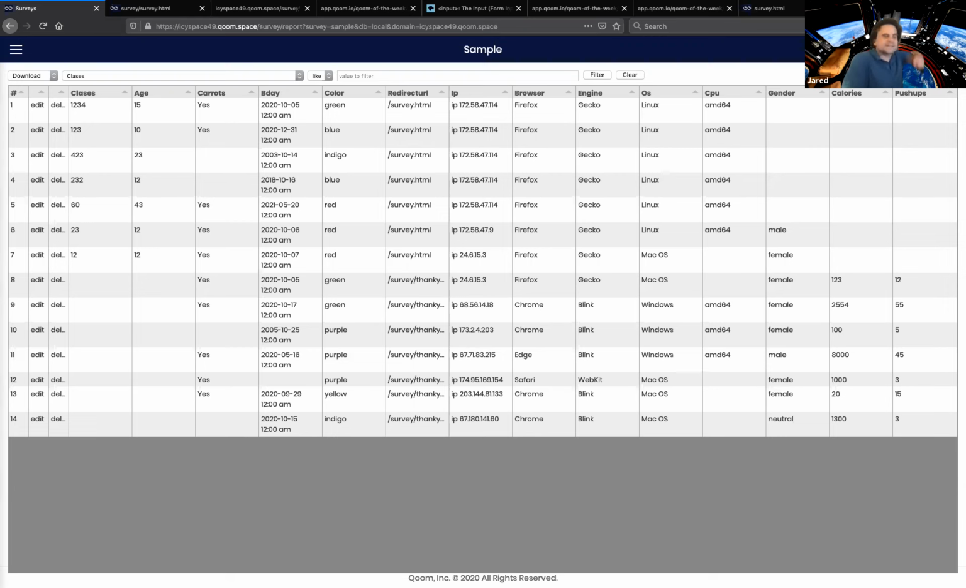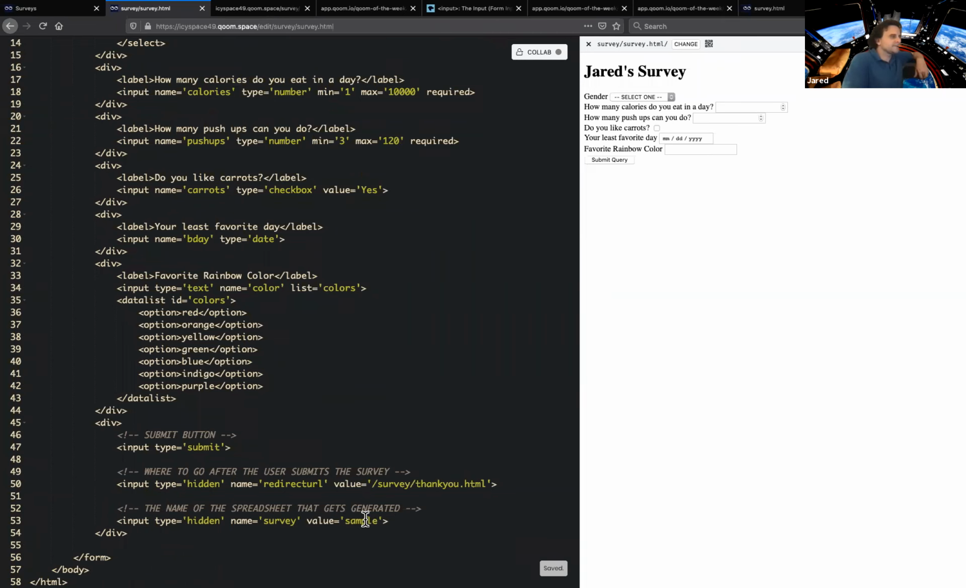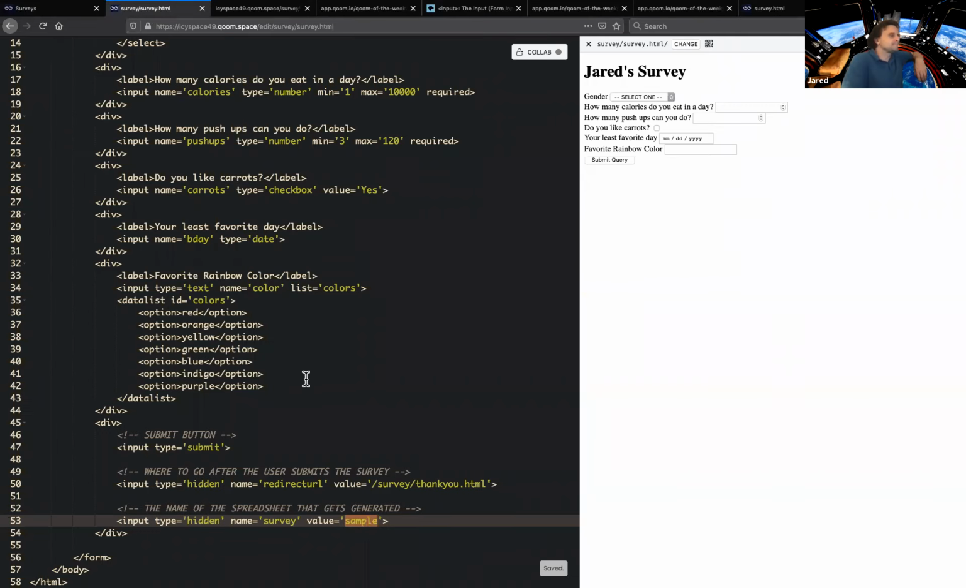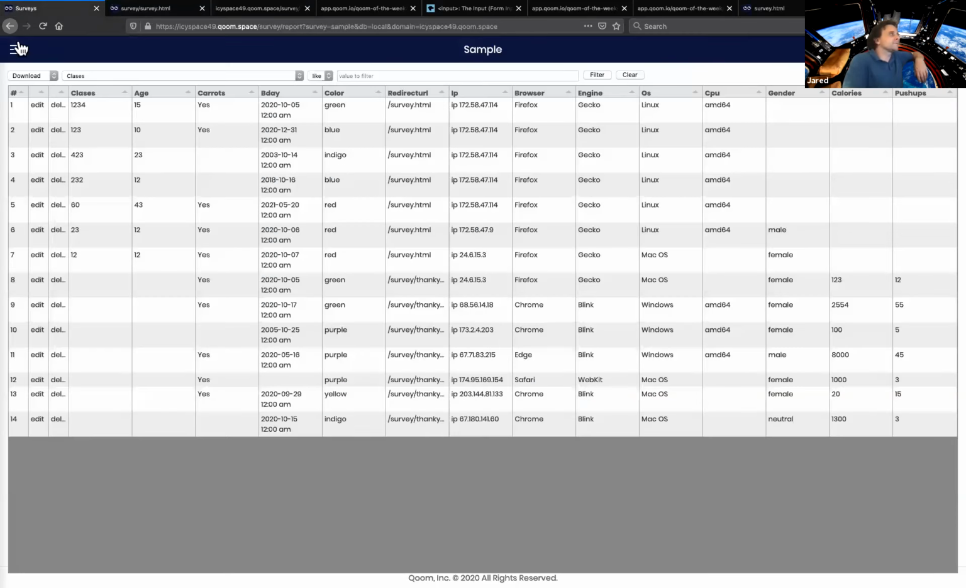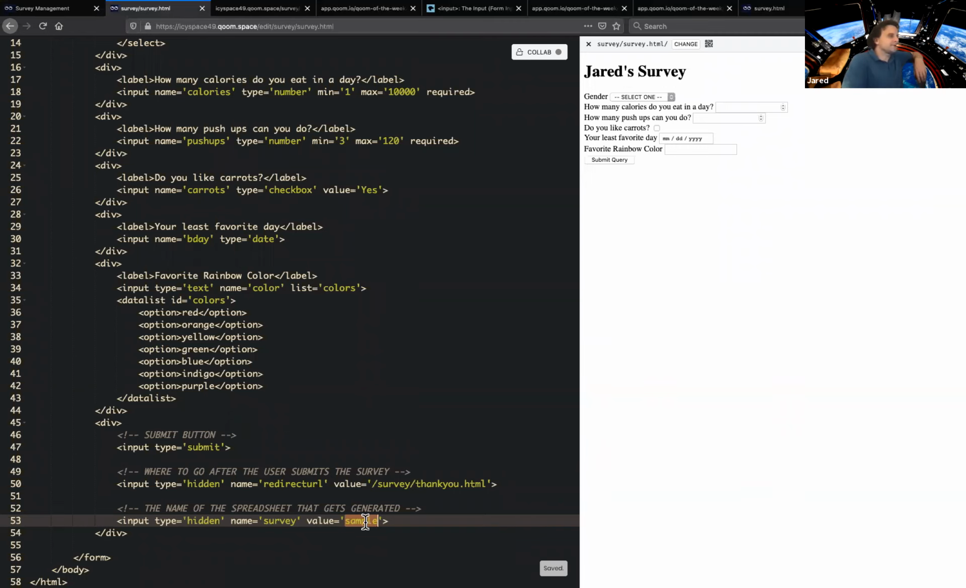Cool, so you got it to access Jiaming, awesome. And if you change the value in your survey, down here, from sample to something else, it will generate a new button and put that data in another spreadsheet. So this is kind of where you name your spreadsheet. That's why it says sample, because it said sample down here.